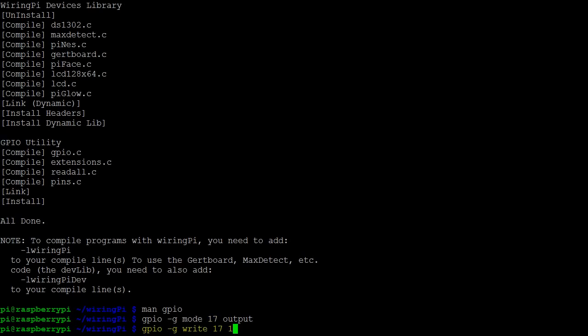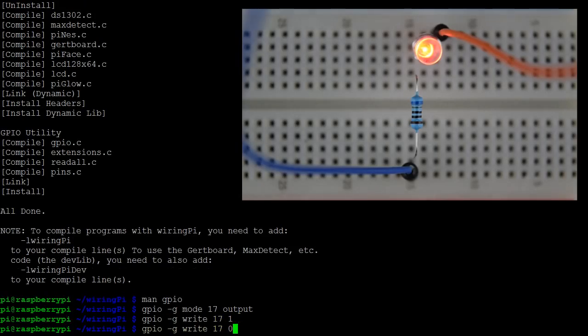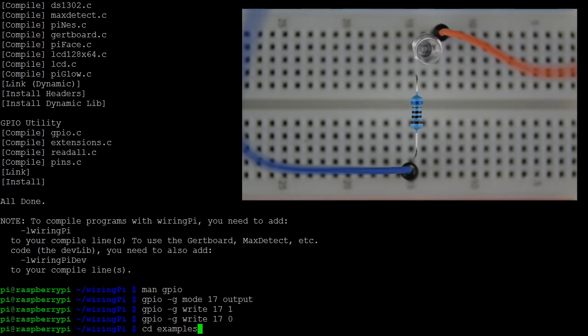Next, we can write to the output pin, again being careful to indicate that we are using Broadcom pin numbering. In this case, we are setting GPIO 17 high, so the pin will be set to 3.3 volts. If we instead set the pin to 0, we bring the pin value down to 0 volts. Now that we know that wiringPi is working, we can use it in our C programs.